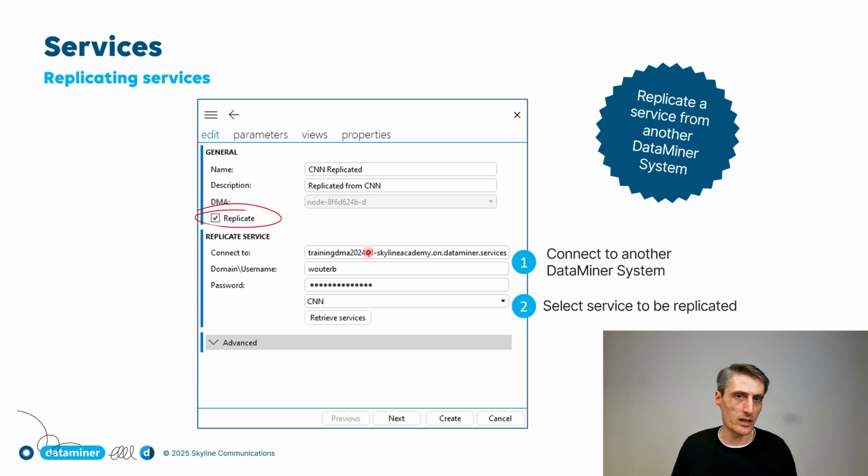specifying the URL or IP address and specifying a username and password. You can retrieve the services and select an existing service that already exists somewhere else to replicate it onto your system here, kind of mimicking it. Sometimes that's being used, for instance, if you have regional DataMiner systems and you have one top level system, you can replicate existing services onto that top level system.